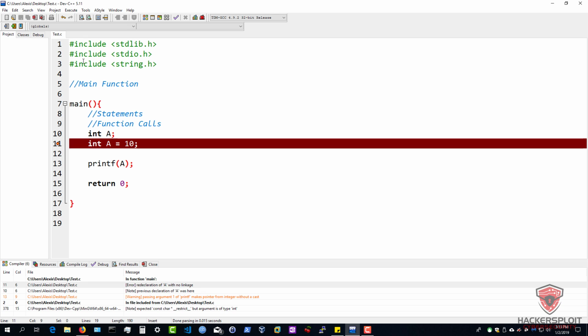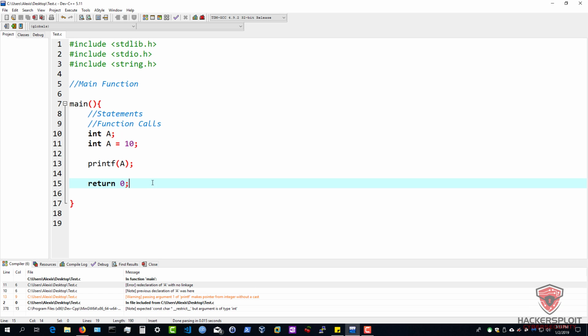Well, first of all, you'll see that warning: passing argument 1 of printf makes pointer from integer without a cast. Let me explain what this is. When you're printing out a variable, the data type is very important. If you're printing out a decimal value, you need to specify this, so we use different format symbols that have different meanings.